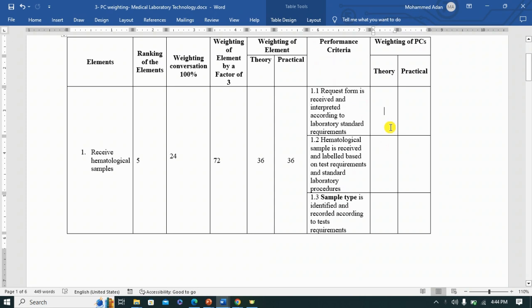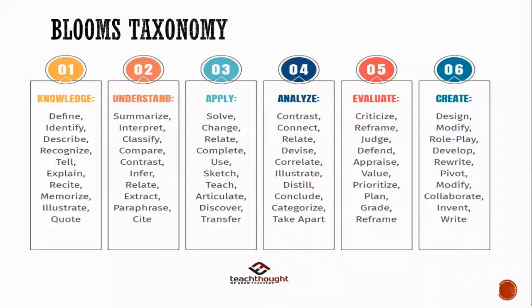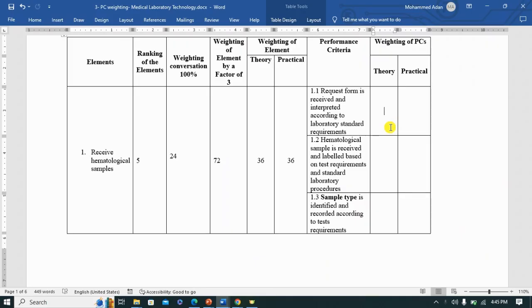Again, I'll refer you to Bloom's taxonomy, looking at the different levels of cognitive domains, the 6 areas from knowledge to execution. So there are different verbs that have been used in some of these performance criteria, either to denote knowledge or performance.